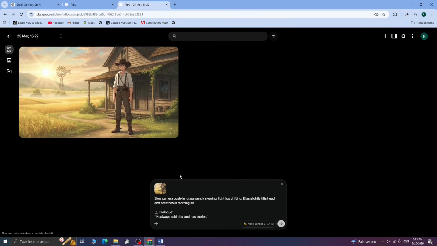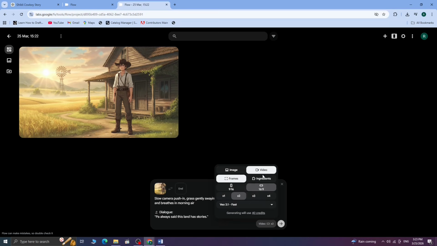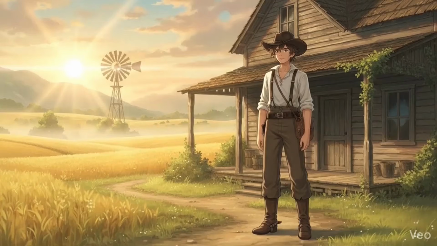Then select the option labeled Nano Banana. Keep the image selected by default, switch the mode from image to video, and choose your video dimensions. I selected 16:9 since it works best for YouTube videos. Below that, you'll see options like X1, X2, X3, and X4, which simply indicate how many video variations you want to generate. So select X2 to create 2 video versions from the same image.